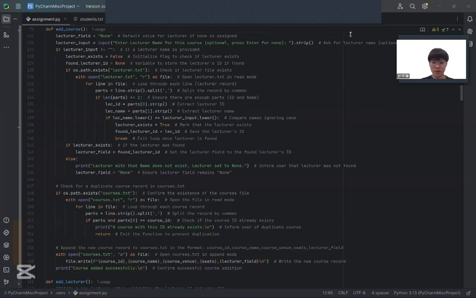Before adding, courses.txt is checked for duplicates. If the course ID already exists, the function exits. Otherwise, the course is appended to courses.txt in the format course ID, course name, course venue, seats, lecturer field, and a confirmation message is displayed.